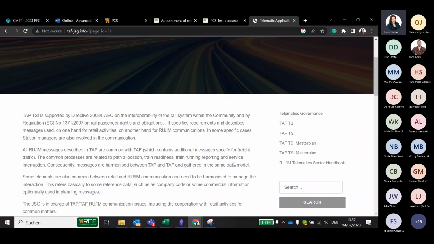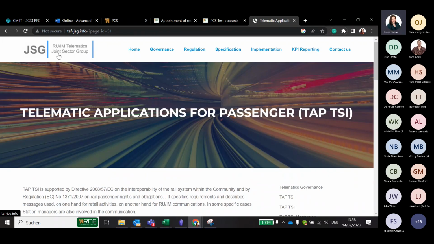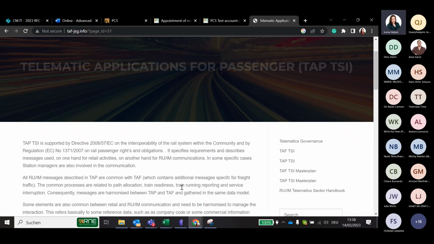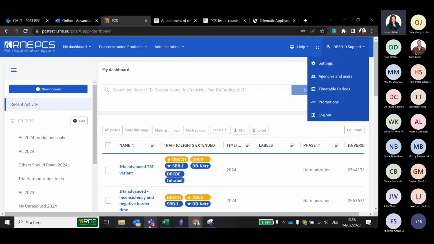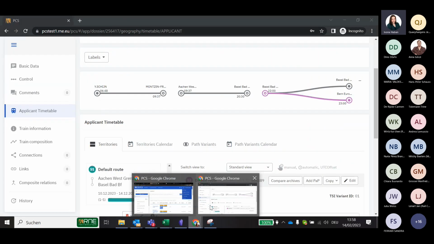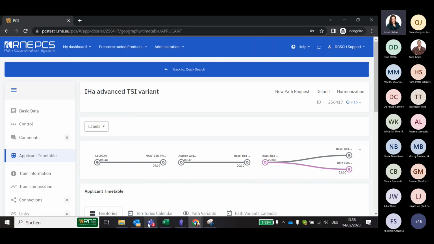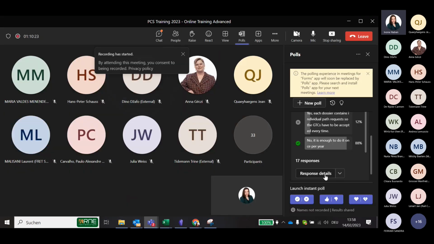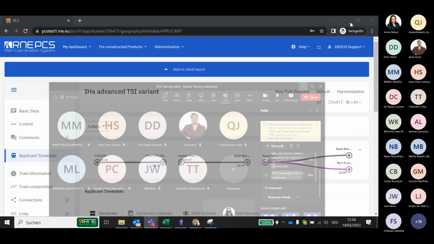So this is where this telematics joint sector group are working, and this is where this TAF TSI standard comes from. And PCS has to respect some of the values, some of the identifiers of this standard, and therefore we added some of the information in the PCS that needs to be resolved from time to time. I hope that also answers the question, what is TSI? Good.